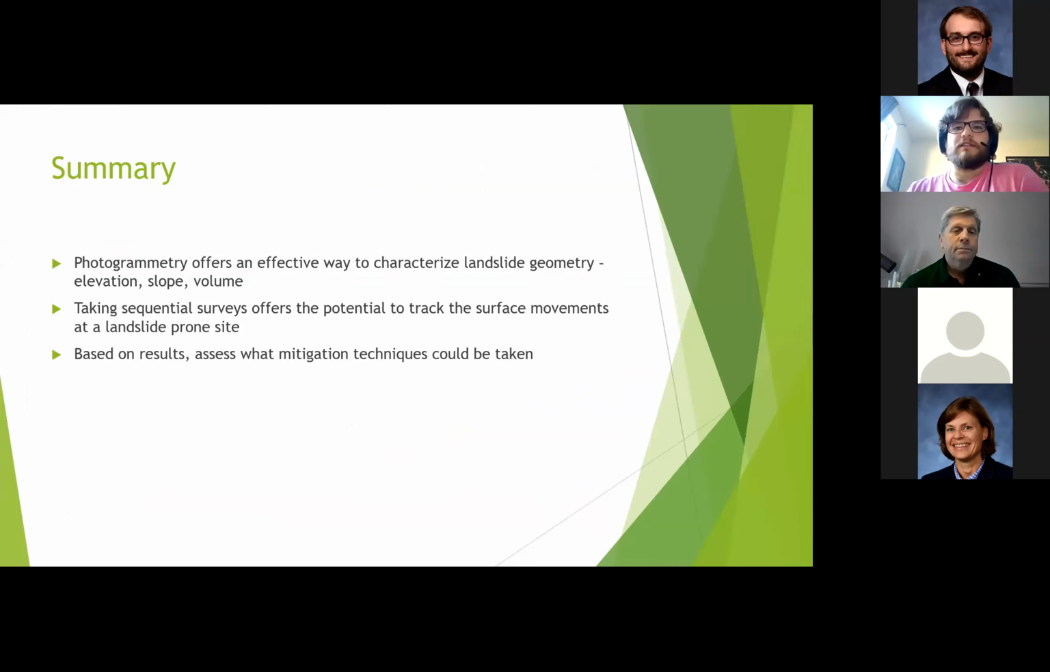Just to summarize, some of the main points. Photogrammetry offers an effective way to characterize landslide geometry, things like elevation, the slope, the volume of the landslide area. And by revisiting the same site and taking sequential surveys, you can potentially track sites that are prone to landslides to see if any movements are occurring. And the reason you would do that, maybe you can assess what kind of mitigation or preventative techniques you could take to a landslide site.